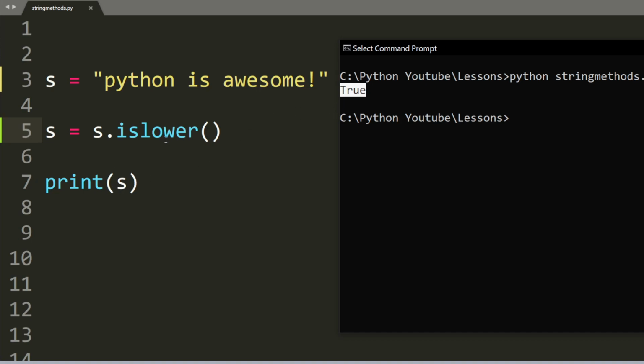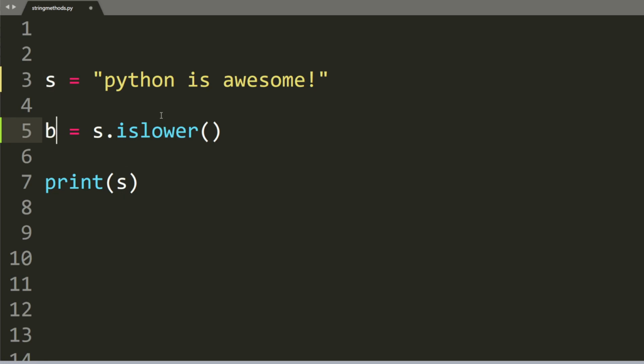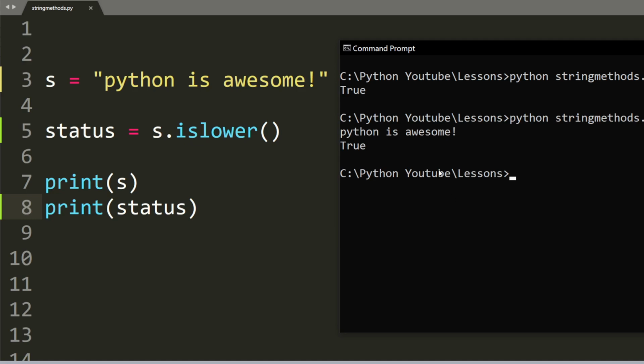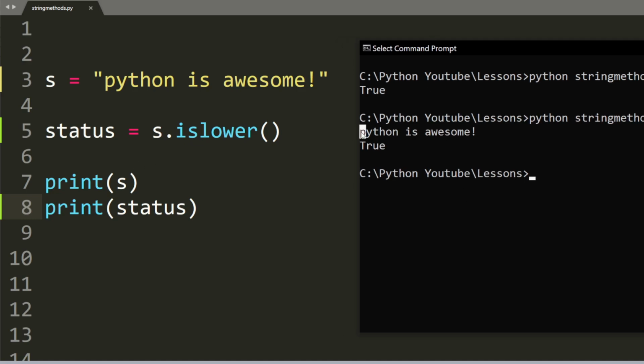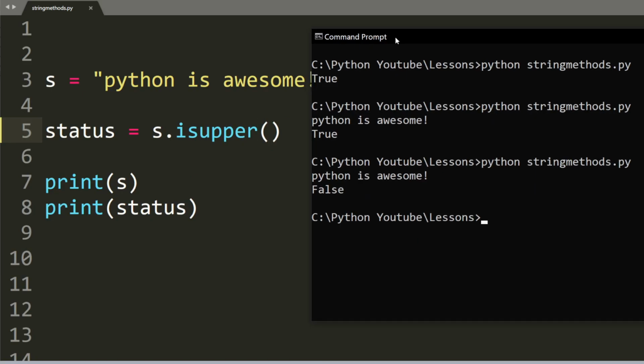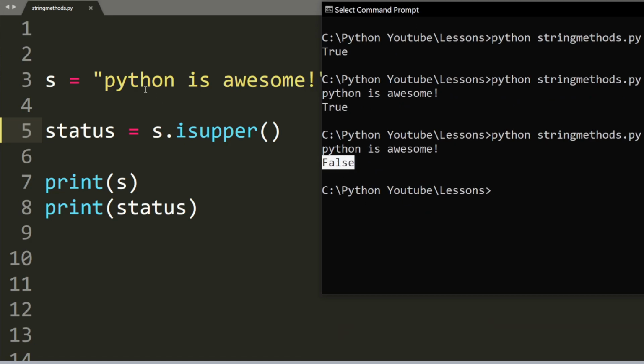So in order to fix this, simply change the variable to something else, let's say status, and then we print out s as well as the status. Now, you can see that s is "Python is awesome", it stays the same, and we also know that the status is that all of the characters are in lowercase. The opposite of islower is isupper. And as you can see, it prints out false because not all the characters are in uppercase.